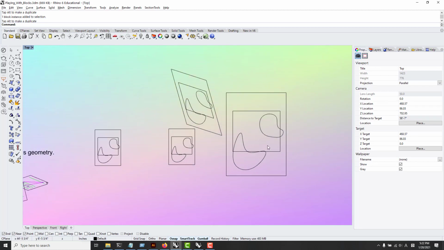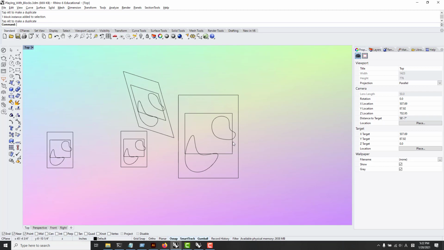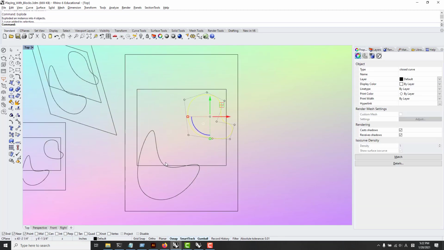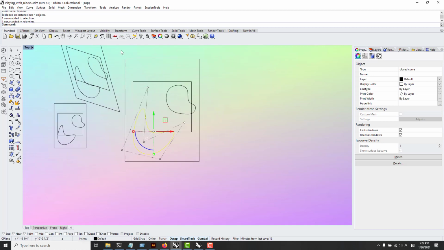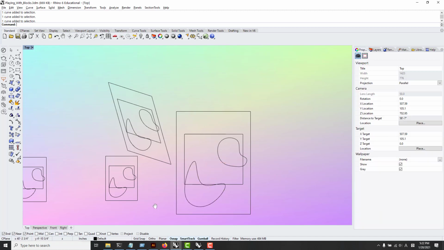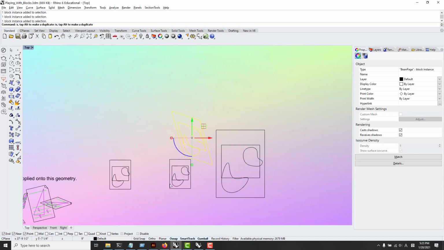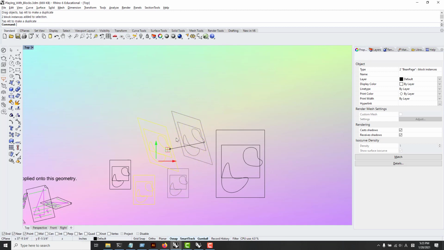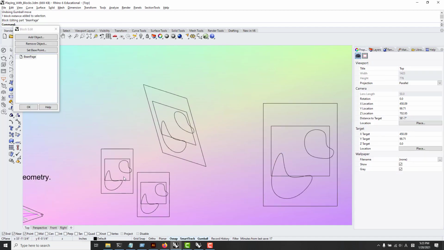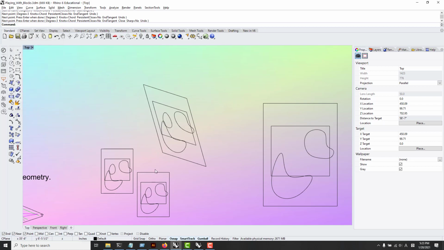The other aspect to know about blocks is that you can explode a block. Exploding means that it kind of undoes the block, and now we're just dealing with individual pieces of geometry. Because now these three blocks are linked, but this is no longer a block, that's why I can move the geometry separately. If I change this piece of geometry, the blocks update, but this no longer updates because this is no longer a block.